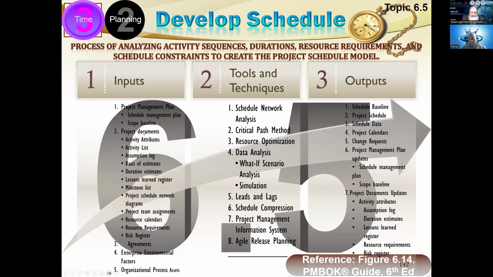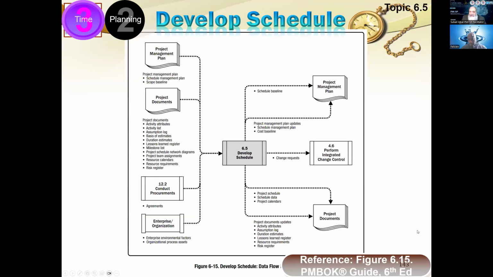Right? See here, we started with the inputs, project management plan and project documents. Now, after doing this process, these documents may be updated. That's why they are mentioned here in the output as well. Now that we understand it, let us look at how those things are operating. Very easily, it is understandable. We are talking about the develop schedule process.